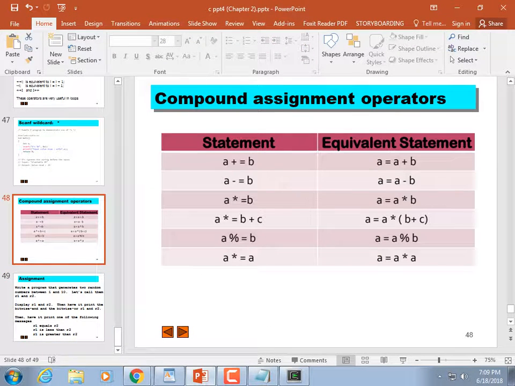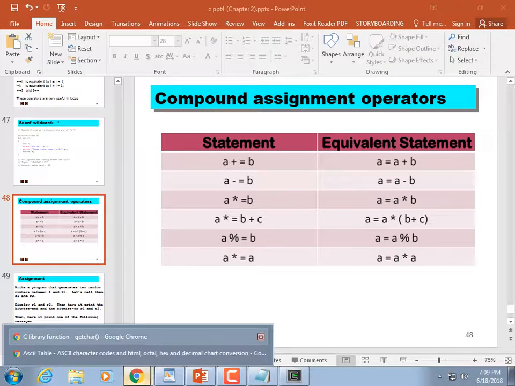Compound assignment operators. Regardless of which language you've taken before, you probably know what these mean. A += B means A = A + B. A -= B means A = A - B. A *= A means A = A times A. Just squares it. Okay. Dropbox.